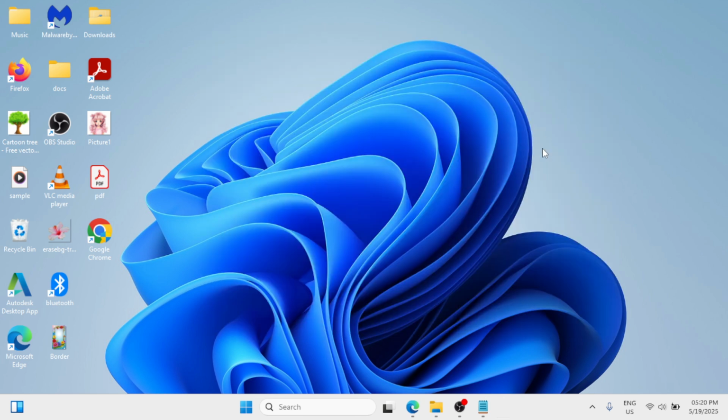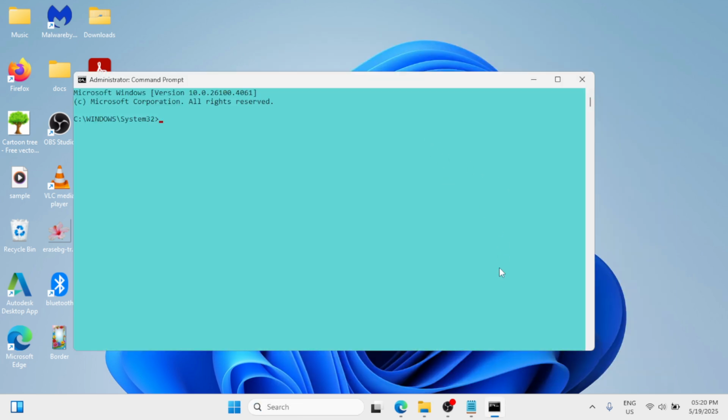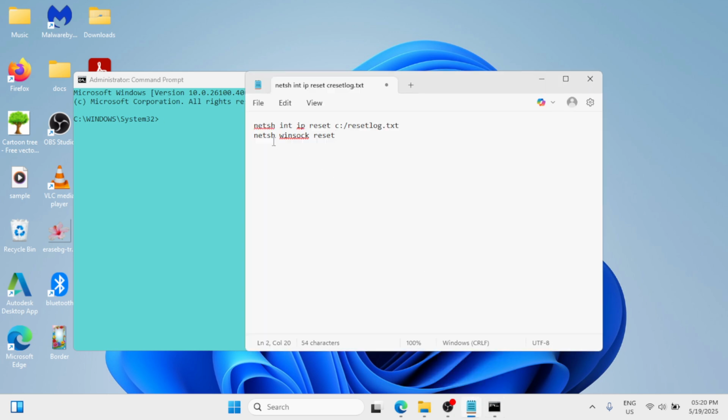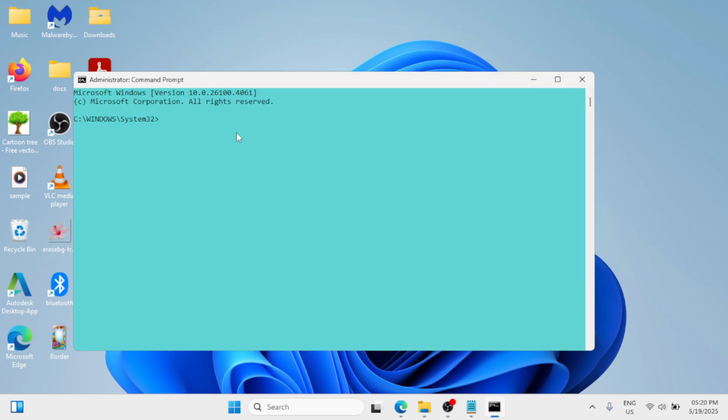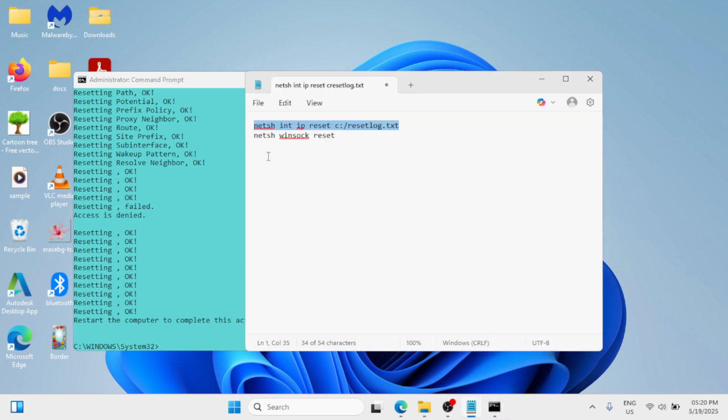Then we can also run some commands for the next method. Go ahead in the Windows search bar and type cmd. Now on the right pane, you have to click on run as administrator. And I have some commands right here. Do not worry, this will be posted in the description section of this video. Right click, hit enter, and then the second command.